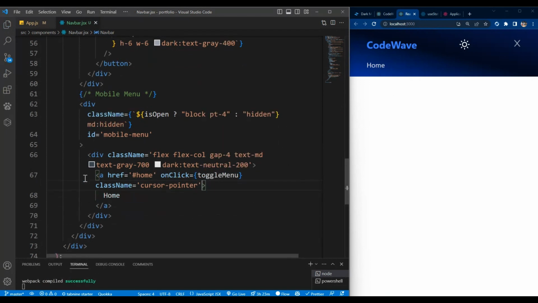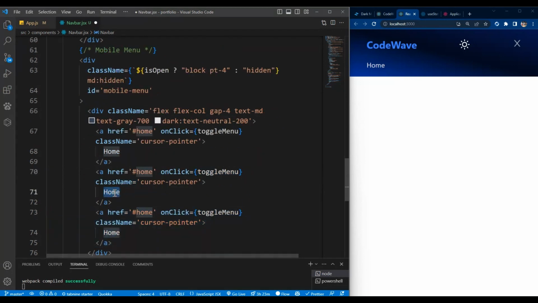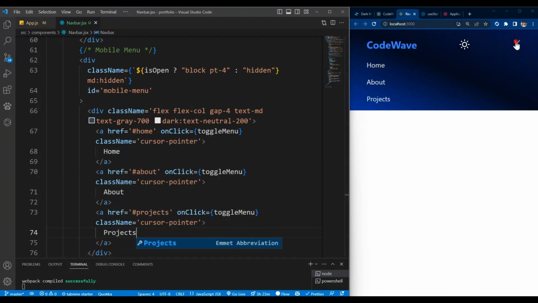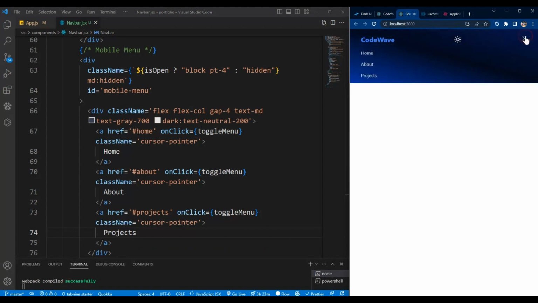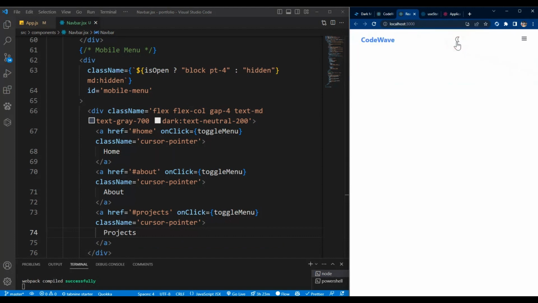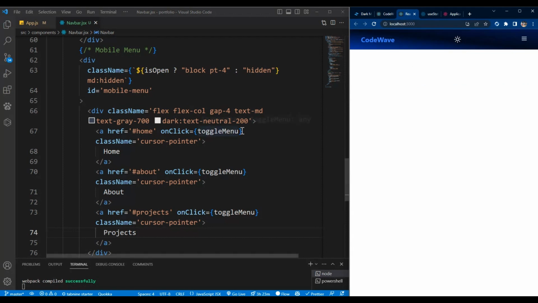Good. Okay, so now let's duplicate this 2 more times and change this to about, and also this to about, here to projects, and here to projects as well. Okay, so now we have it this way. If you open it, it opens beautifully. Okay, so now our navbar is done.